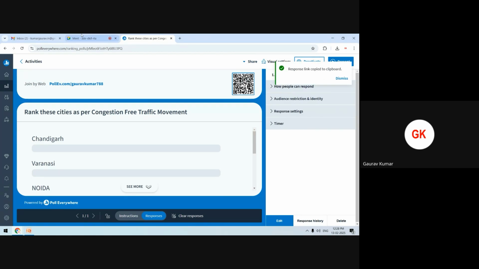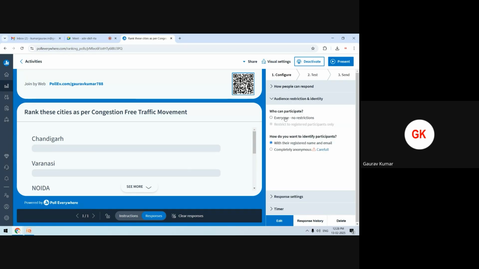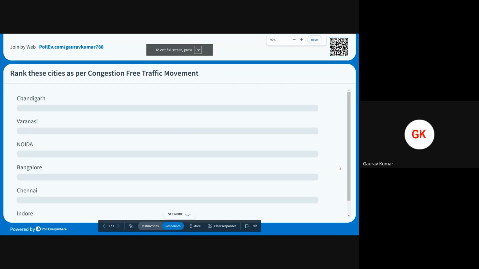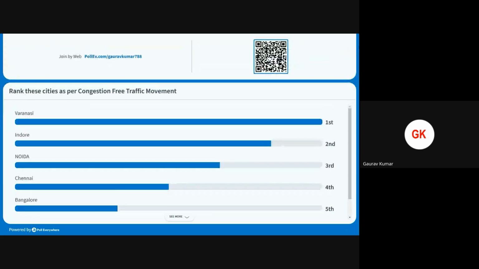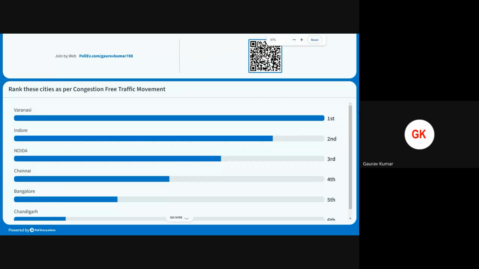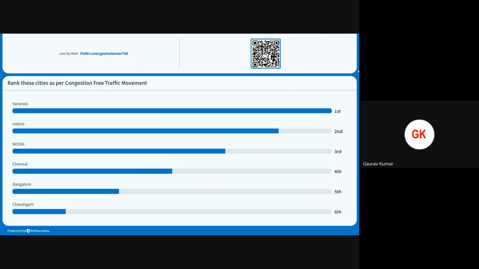copy response link. One link I have given in the chat window. Simply submit your response. Now I am giving everyone access with no restriction, and present. As soon as you submit your response, it will be reflected and modified automatically. This particular panel will be updated automatically.